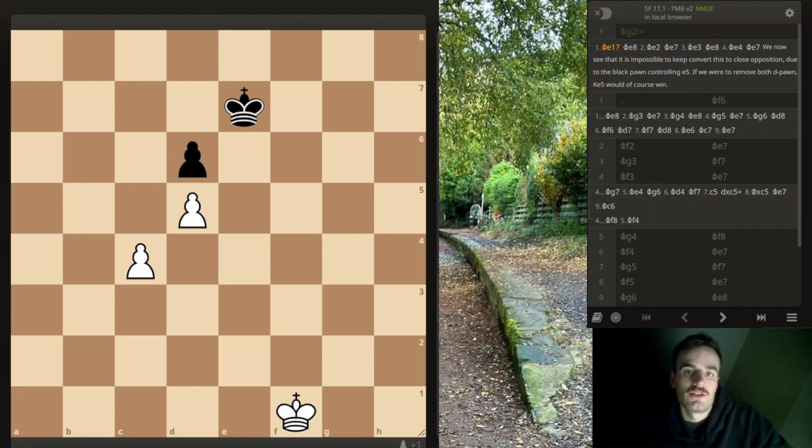In this study by Dvoretsky, we observed the typical method for this. Initially, it looks as though we should seize the distant opposition here by playing the move king e1. But closer examination reveals that we'll be unable to convert this distant opposition to close opposition.